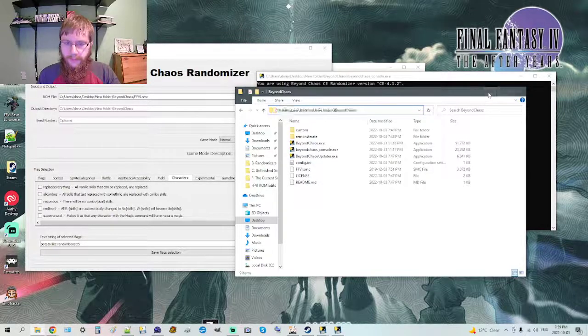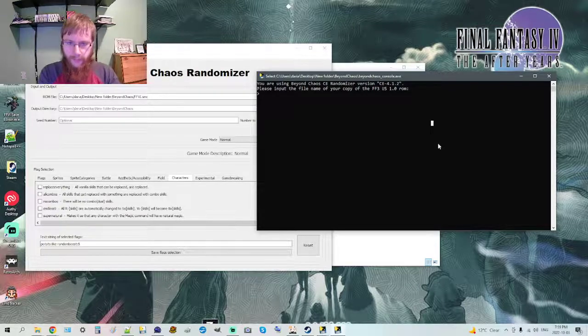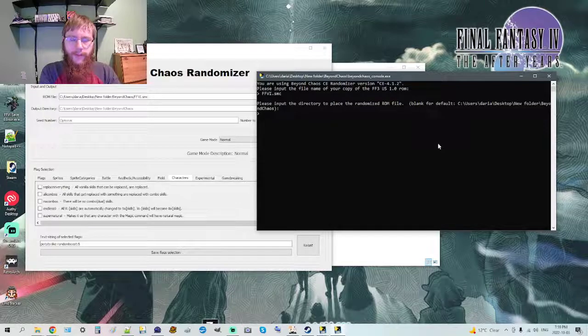I'm going to input the file name. If your ROM is stored in the same directory as the randomizer itself, you can just input the ROM name like this and hit enter, and it will do that. If it is in a different directory, you may have to paste the whole file path like that. So keep that in mind, including the file extension. Again, it should be the SMC or .sfc file, whichever one you're using.